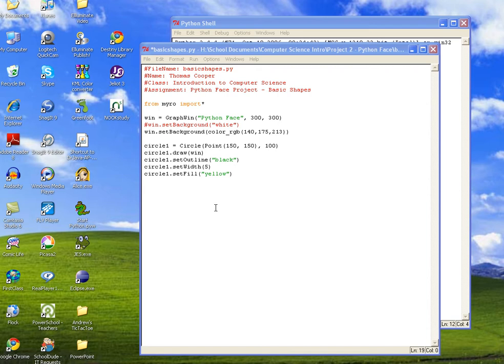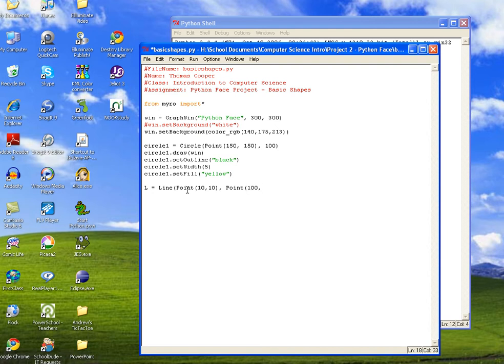All right, so we'll just name it line. Let's make it L for line, is equal to Line, and then we need 2 points for a line, so we'll do Point 10 for the X and 10 for the Y, and then we'll create the ending point by typing Point, parentheses, and then we'll make it end at 100 and 200 on the X and the Y, and then we'll need to close that line off with 2 parentheses.